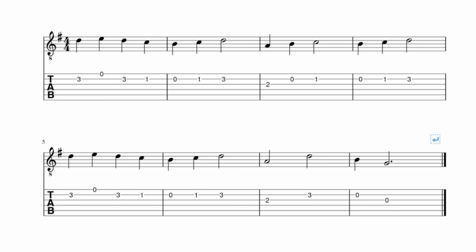So this whole first line I can play now. I'll go nice and slow. Just work on having evenly spaced notes, though, no matter how slow you are going to go. Here we go.